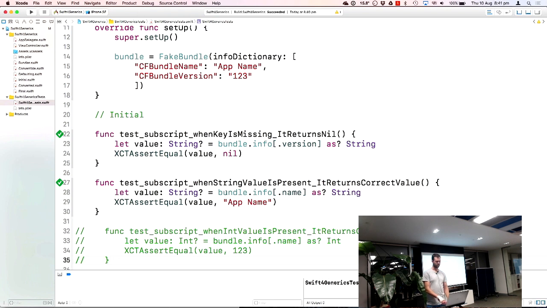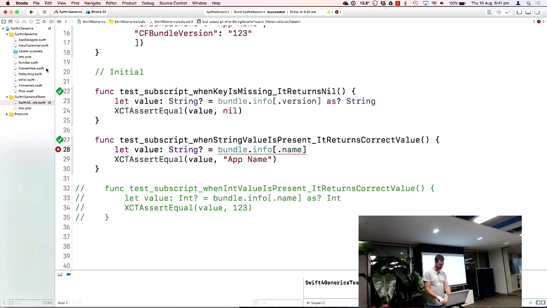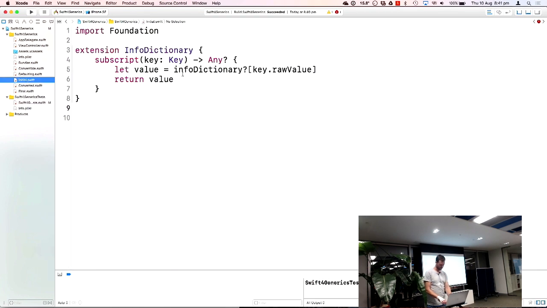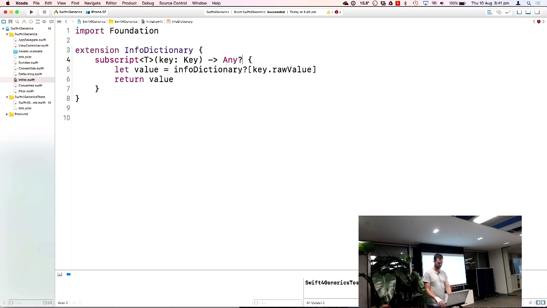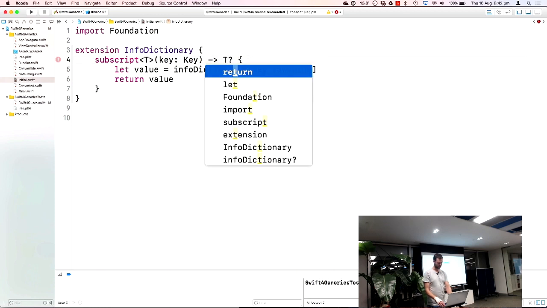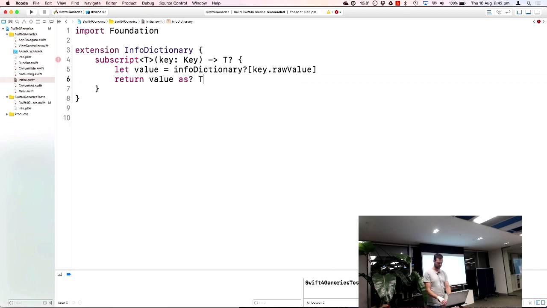Yeah, it'd be really nice to say, well, it already knows that it's going to return a string. So could we actually just get it to infer that and do it for you? So that's easy enough to do. We just say on the subscript, we'll give it a generic type T, and instead of returning Any, let's return a T, and we'll cast the value to T. Does it still need to be optional?